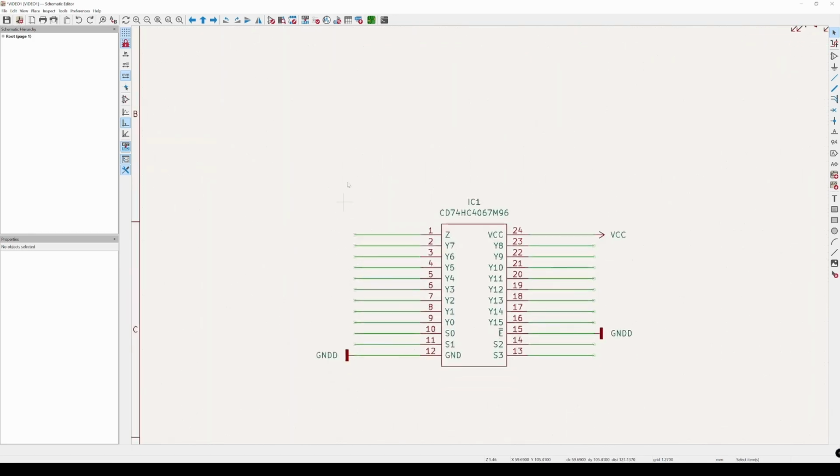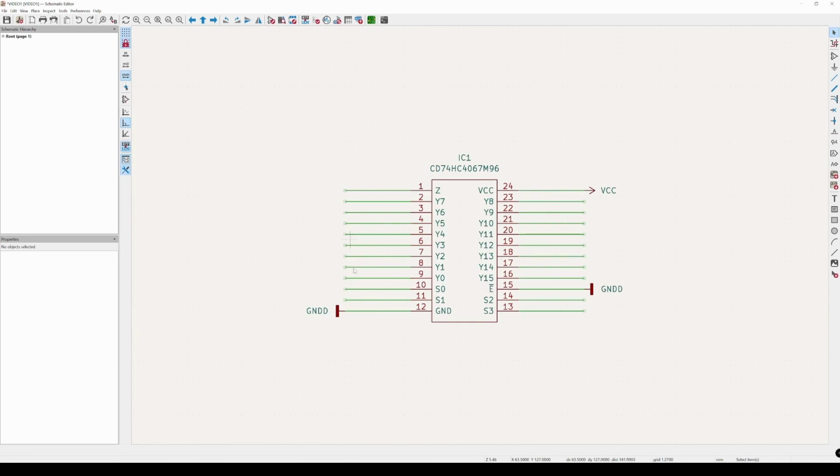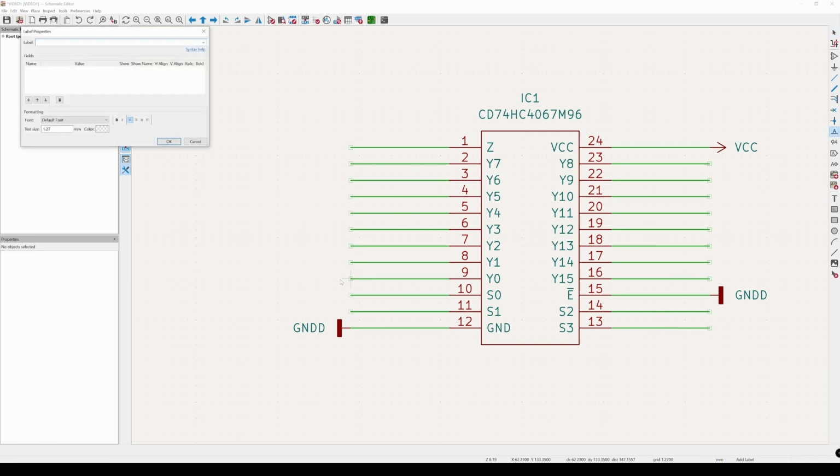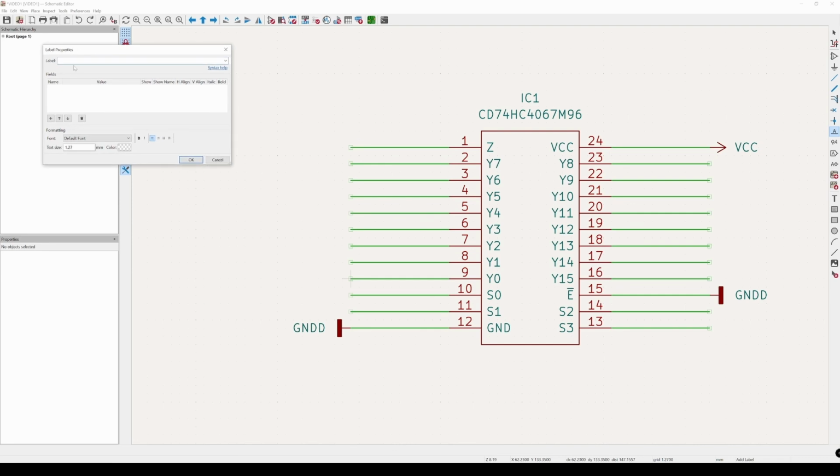So the way you usually in schematics do connections like this is you add a label. A label, naturally, you just click L to label things, and it brings up this label properties menu, and here you can type the name of your label.